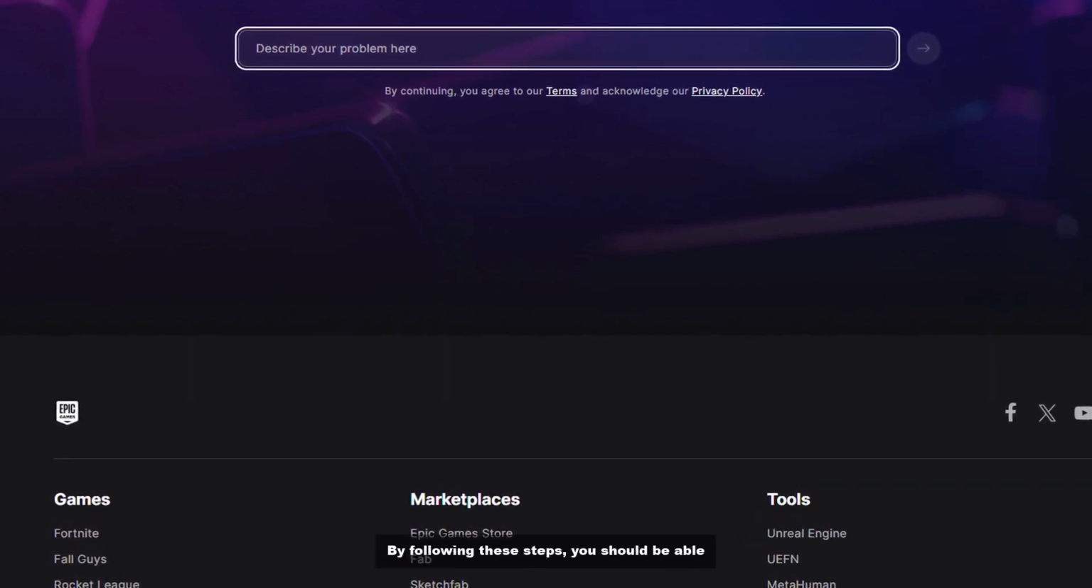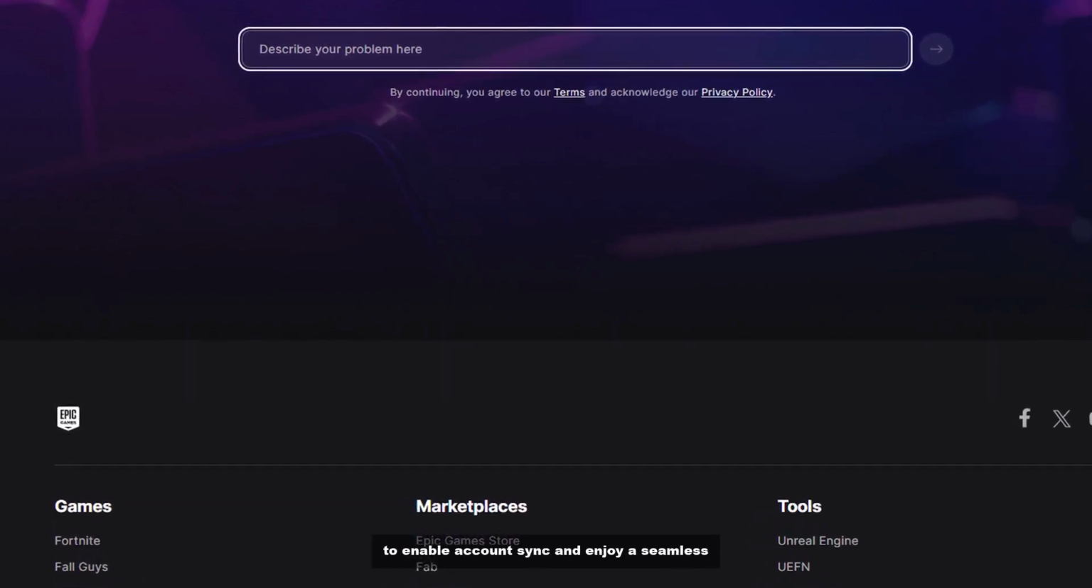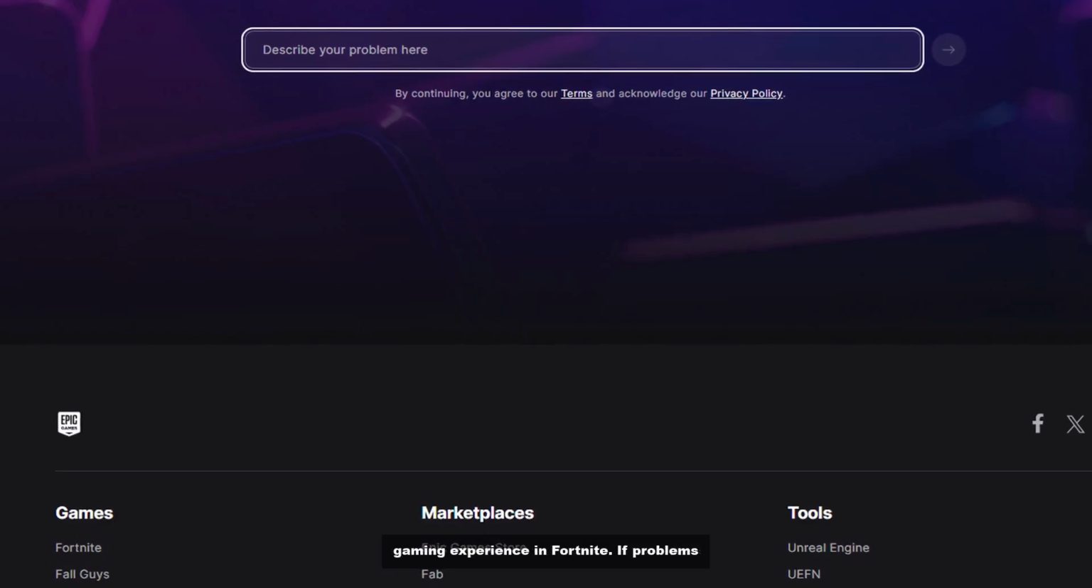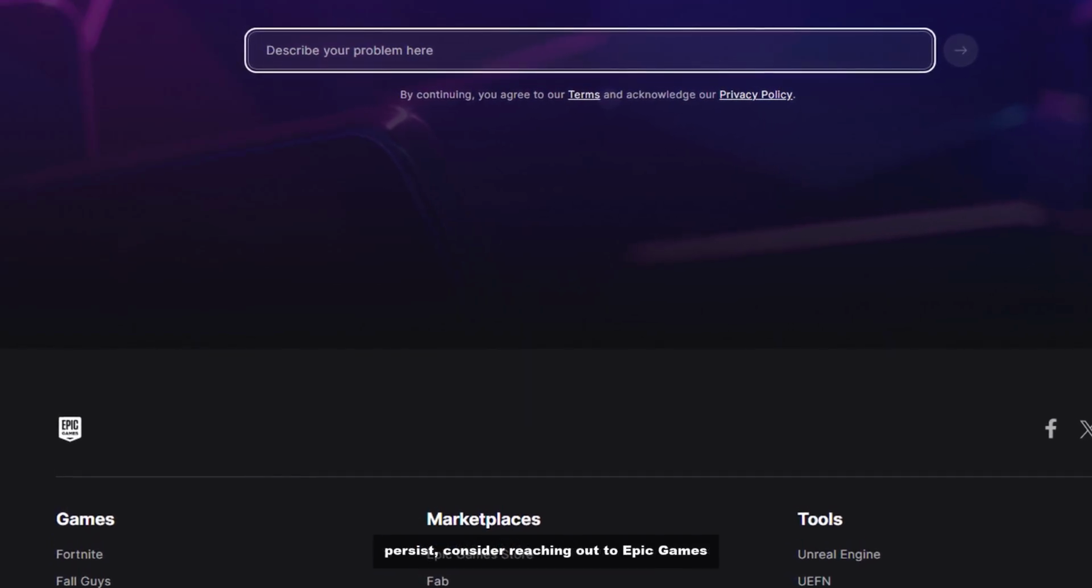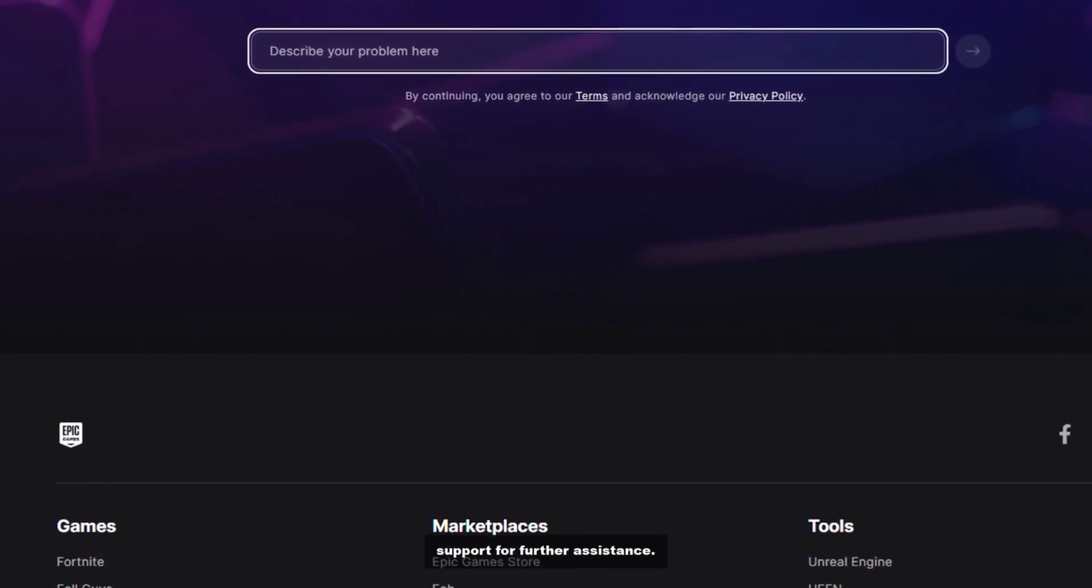By following these steps, you should be able to enable account sync and enjoy a seamless gaming experience in Fortnite. If problems persist, consider reaching out to Epic Games support for further assistance.